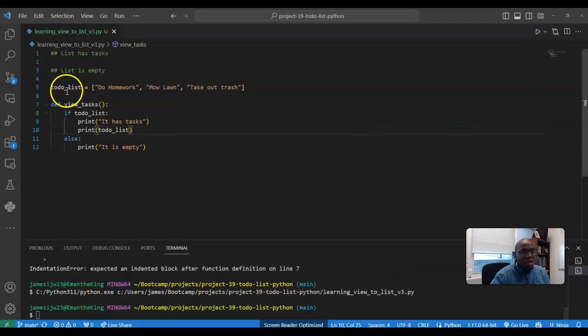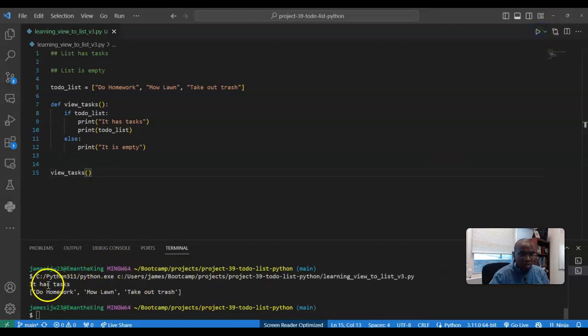So here we go, it gave me nothing. What I can do now is utilize this view task anywhere I would like to. If I don't want to run it, I don't have to run it. But here, if I run it, I can then view my tasks. Boom. It has task. Great, and it's showing us the tasks.